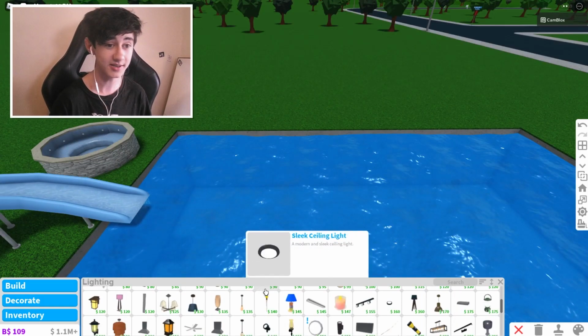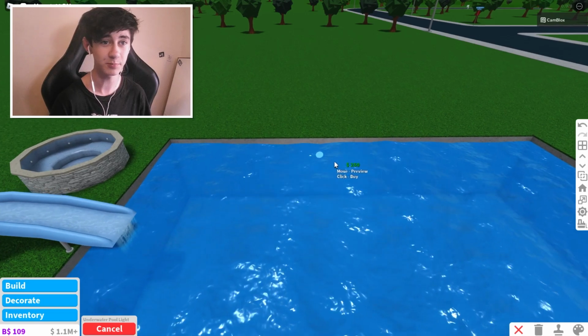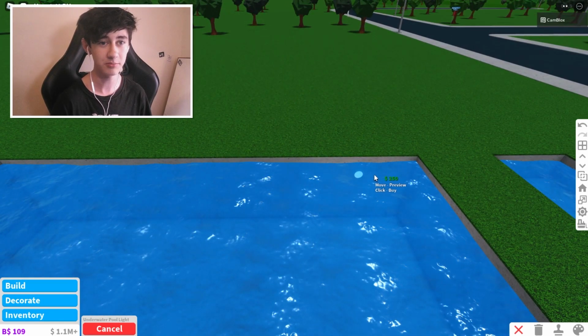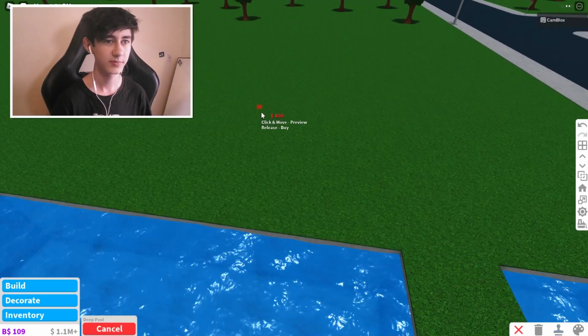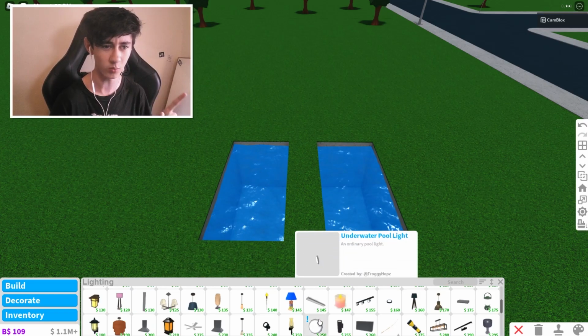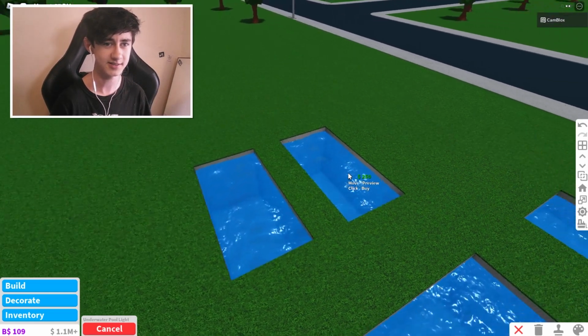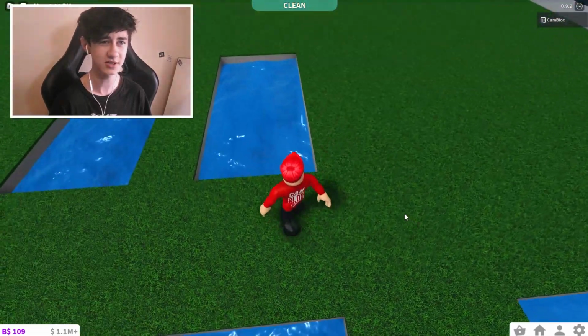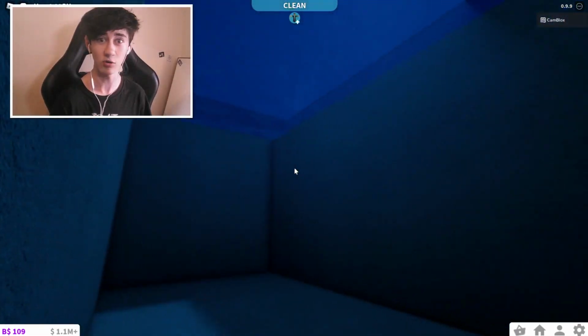Also, if you go into lighting over here, there's actually an underwater pool light now. I don't know how much that does. So I'm going to place one here, and I'm also going to place another one here. We're going to place a pool light in one of them and not in the other, and let's see how much difference it makes. Unfortunately, it's not nighttime, so I can't really see too much. But, oh, wow. Okay, this has got really dark.